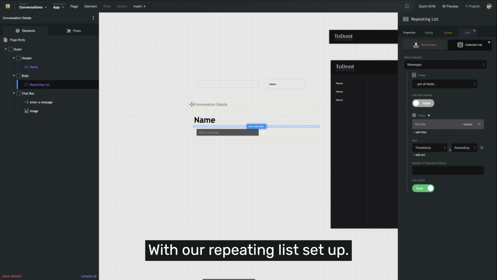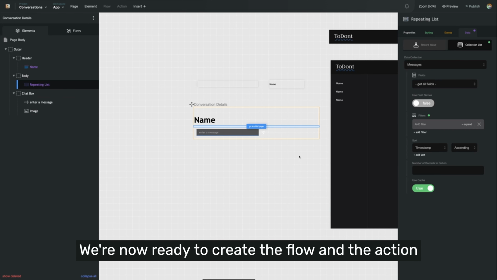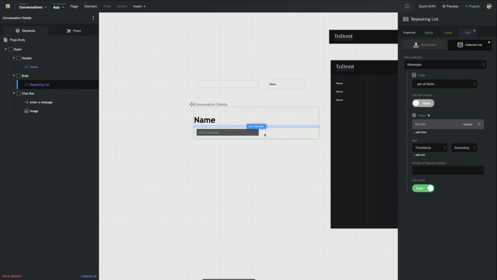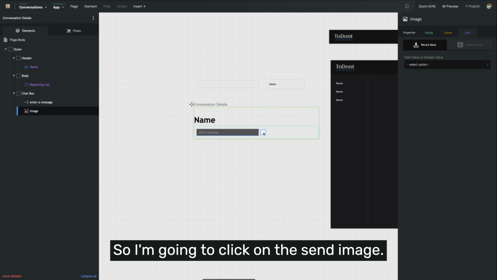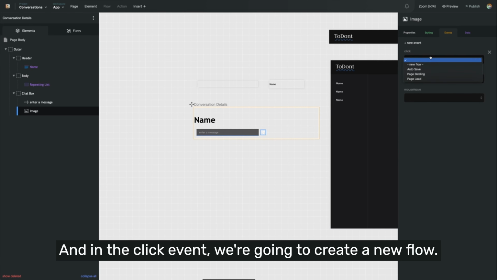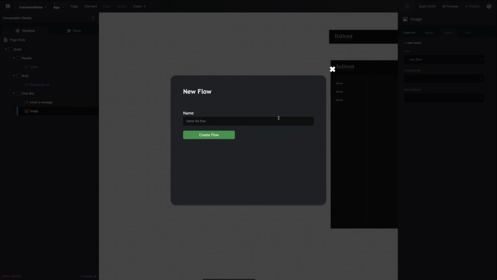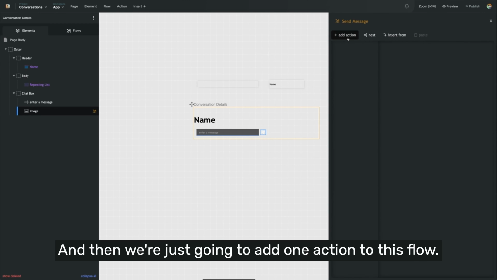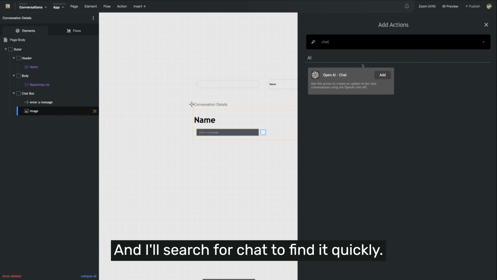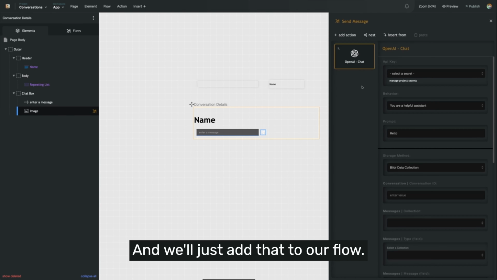With our repeating list set up, we're now ready to create the flow and the action that will actually send the request over to OpenAI. So I'm going to click on the send image, go to the events tab, and in the click event, we're going to create a new flow. We'll give it a name, and then we're just going to add one action to this flow. And I'll search for chat to find it quickly. We'll just add that to our flow.